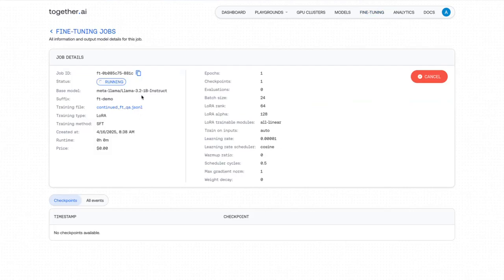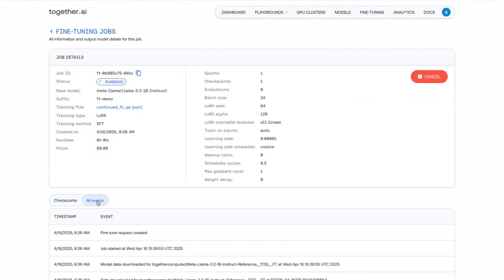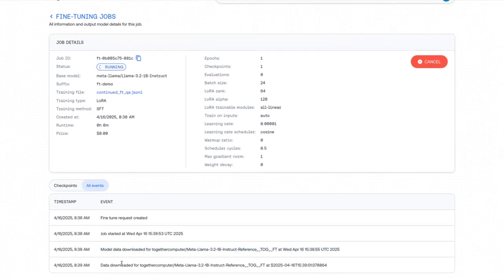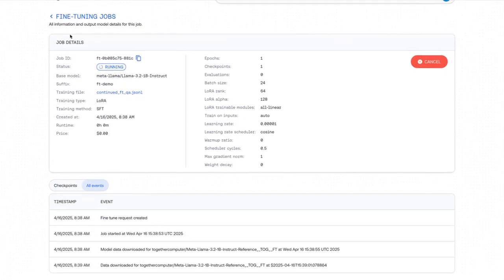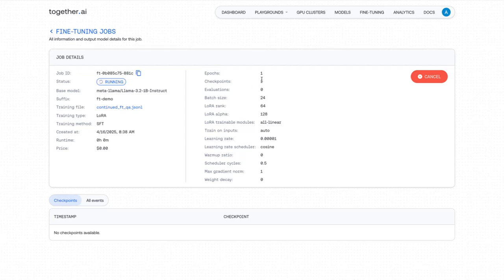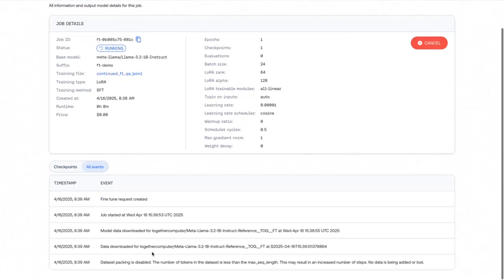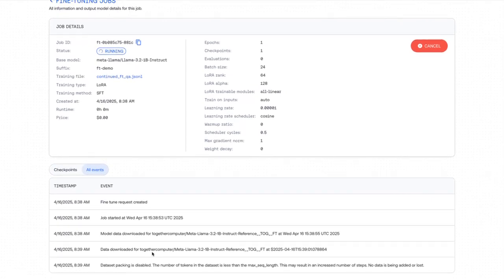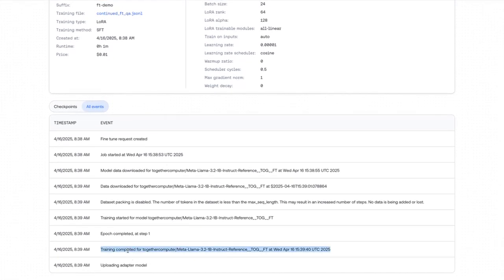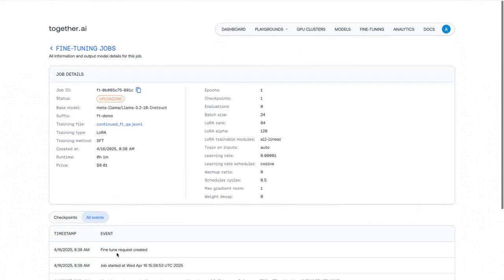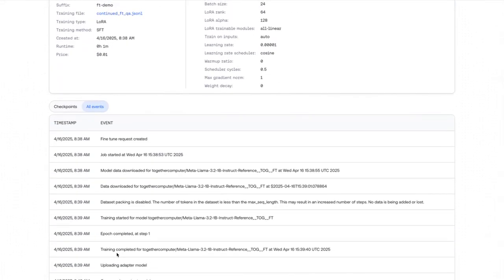I can now see that my job is running. If I go to my events, you can see that it's downloaded the model, it's downloaded the data, and it's beginning to actually run the job. This should be a pretty quick one since I selected basically the quickest job possible. I can now see that my job is uploading and that the training has been completed at one epoch. That means the job's done, and now it's just uploading the model for use for either LoRA serverless or for a dedicated endpoint, which I'll show briefly.